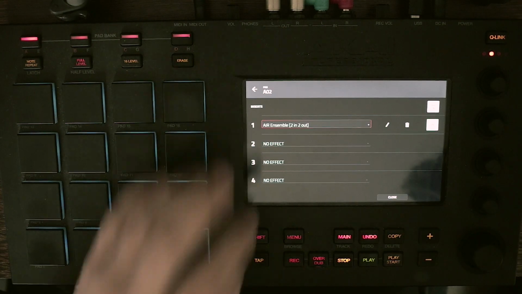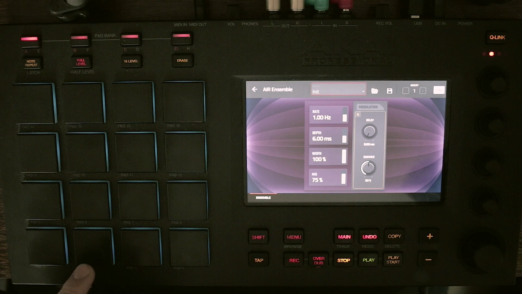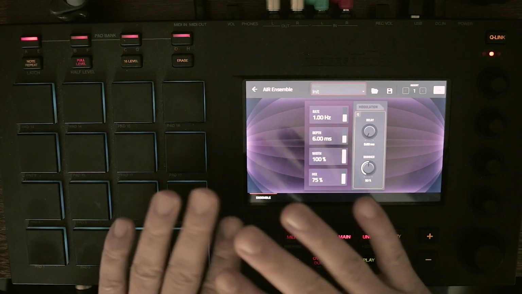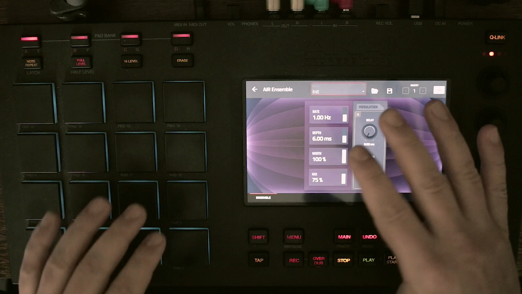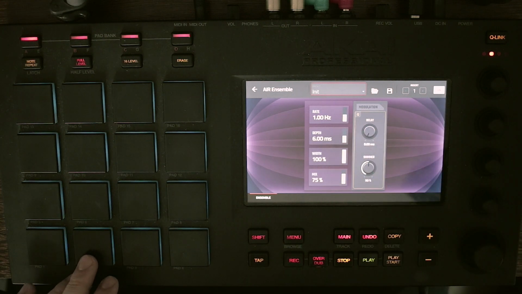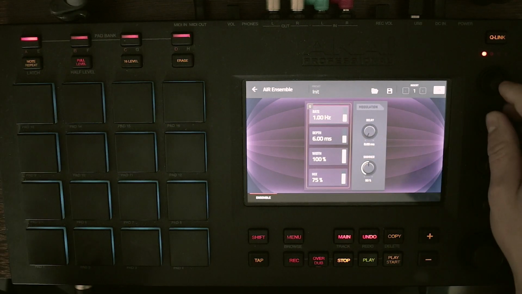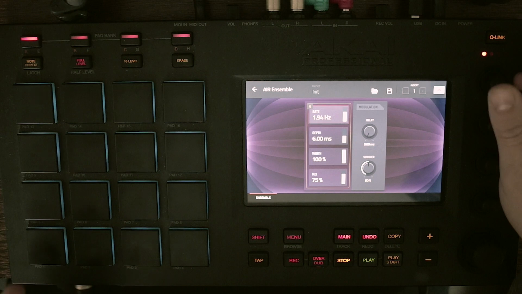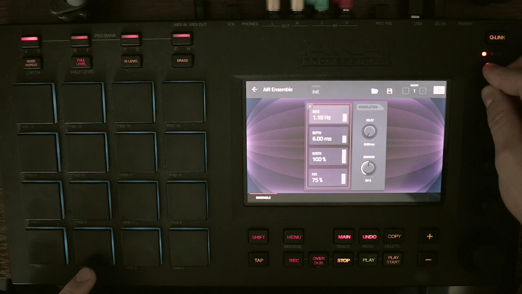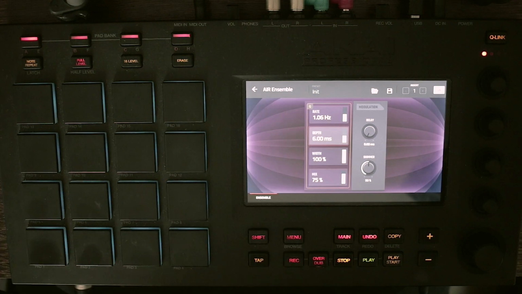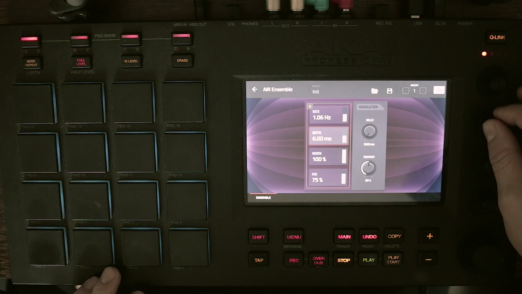Let's go to the ensemble. This affects the sound in a way that it creates some modulation to the sound, so some shimmering effects added to the sample that you're working with. So you have a rate, which makes the modulation go faster or slower. And this allows you to adjust the amount of modulation that you want for the effect.